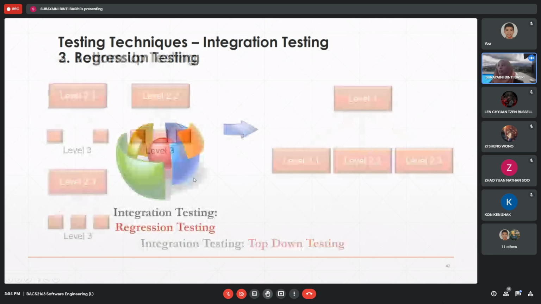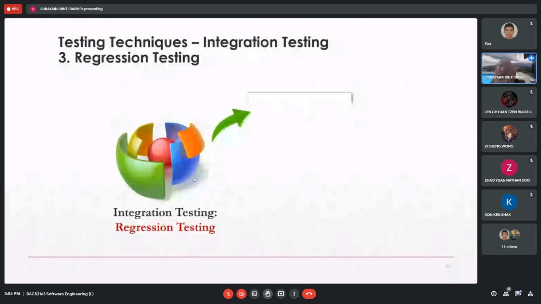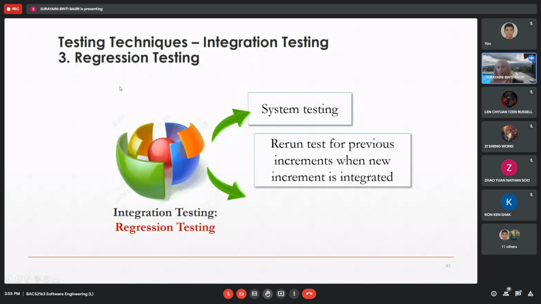After that, the third technique is regression. This is system testing, meaning you test the system. There are two types of fundamental activity just now, right? The component testing and then the system testing. So regression testing is under system testing. This regression testing is a technique where you rerun the tests for previous increments when a new increment is integrated.